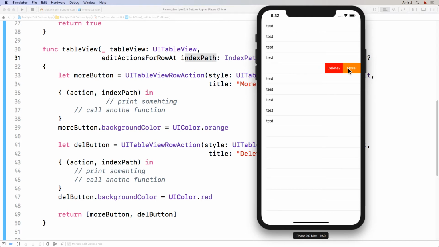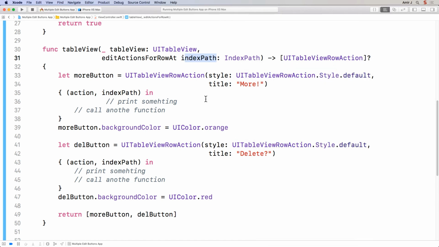So now one of them is delete, one of them is more. Once again, one of them is delete, one of them is more. And that is how you add multiple edit buttons to your cells. Let's keep it up to here, and we'll move on to our next lesson.